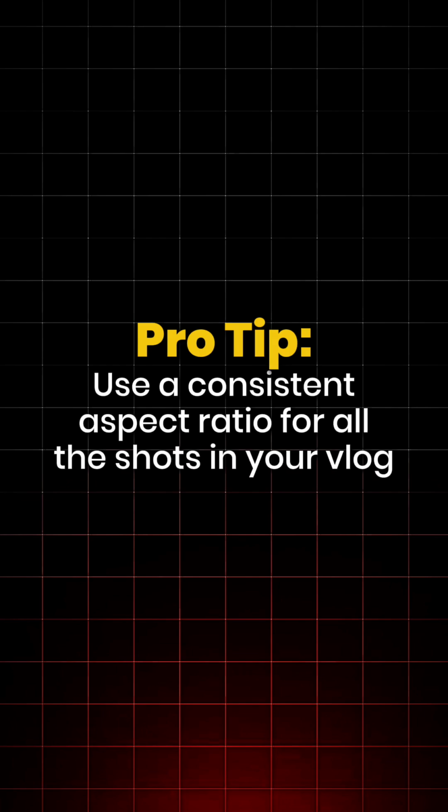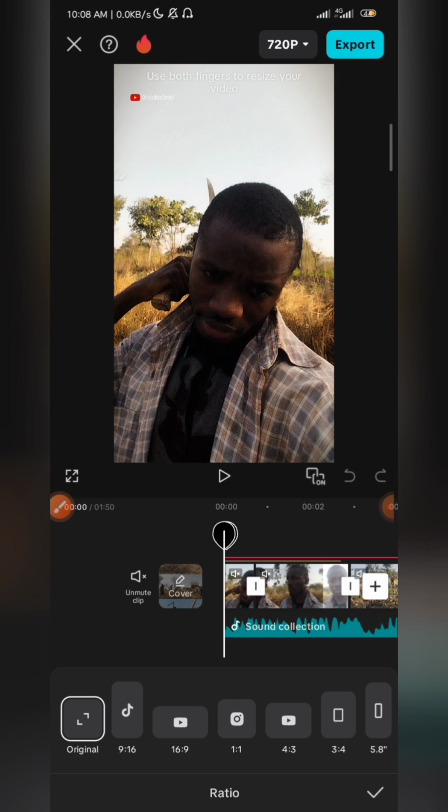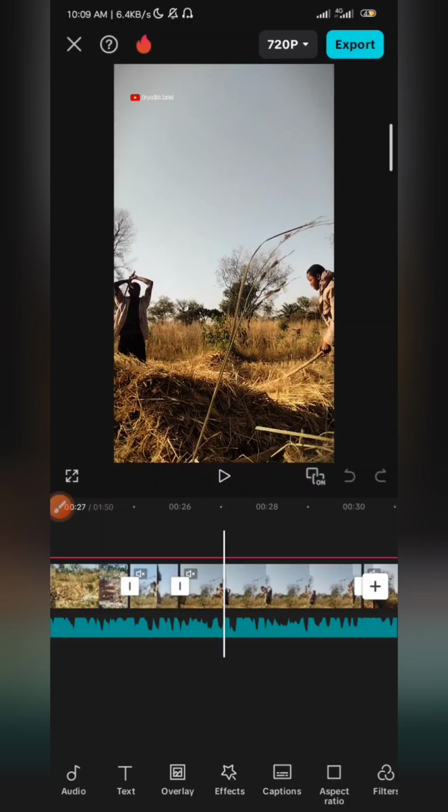And make sure that the shots are consistent. You don't shoot some in 16:9 and then some in 9:16. No. Make sure the shots are very consistent.